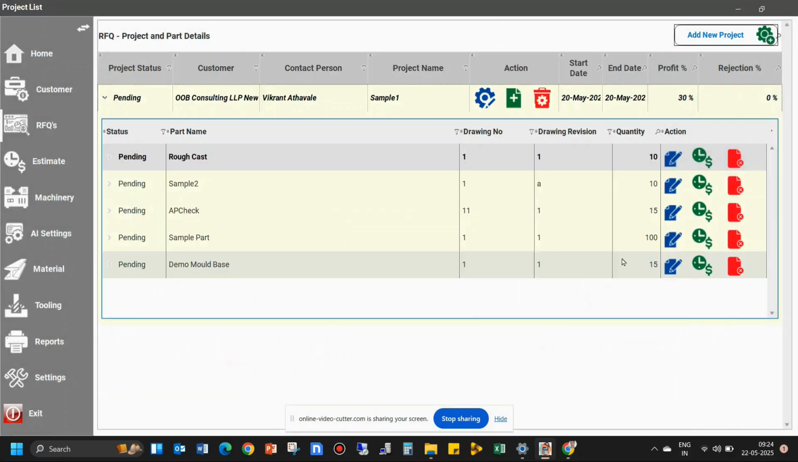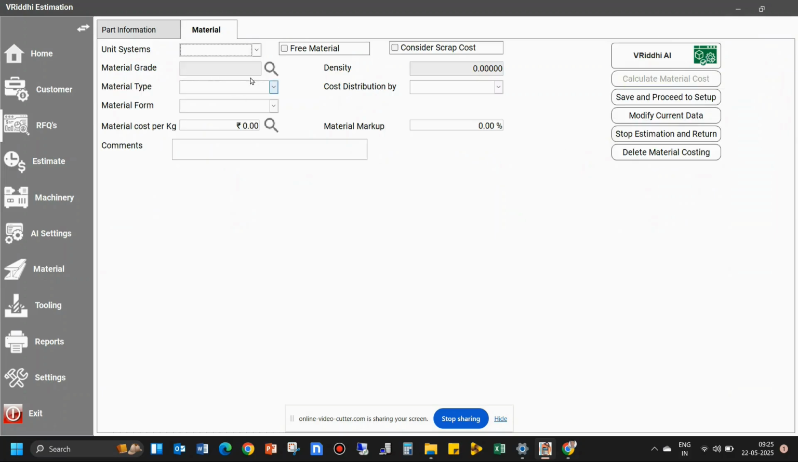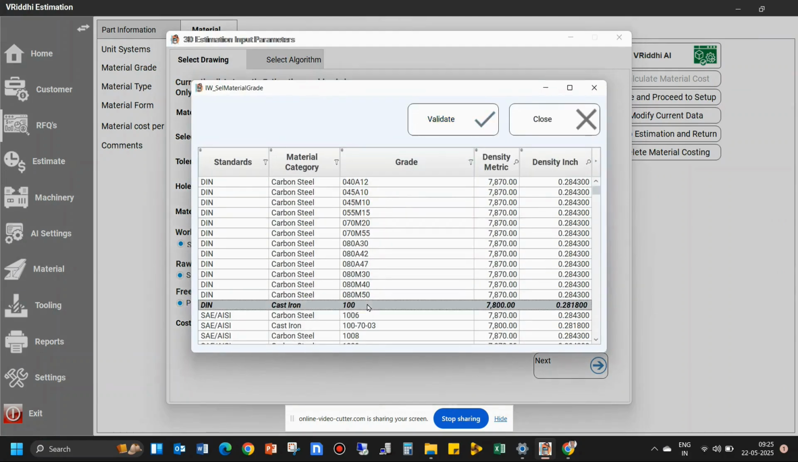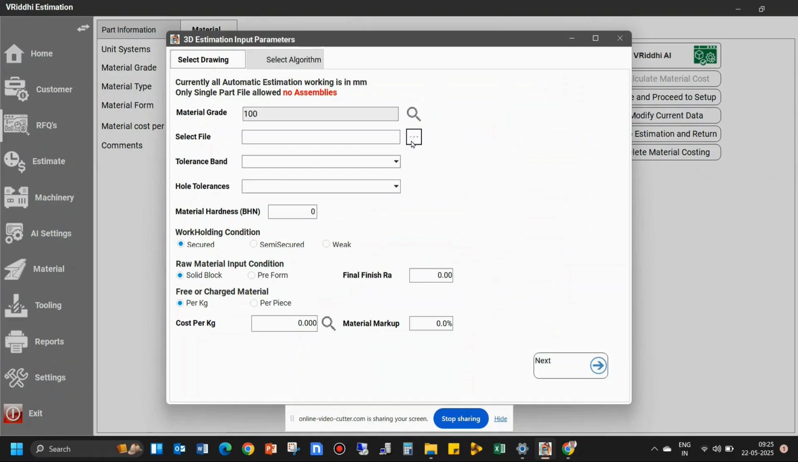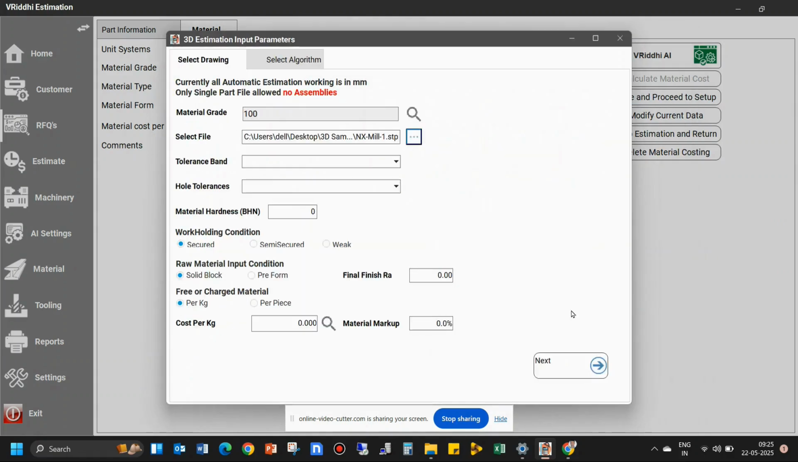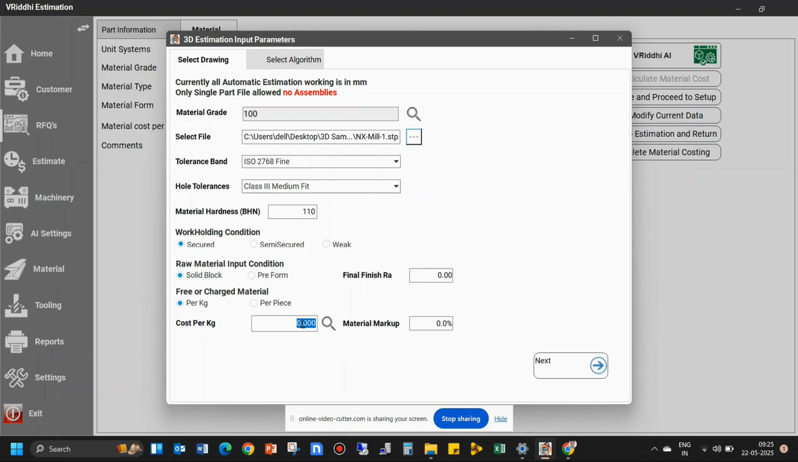Once the part information is added, you can proceed with the estimation, which will open in a separate tab. From this tab, you can include all the manufacturing-related activities, like the grade of the material, select the 3D step file, machining tolerance band, tolerance band. Please note, you can also individually change the tolerance of the feature after estimation too. Add the cost of the material, and add any buffer cost markup if required.